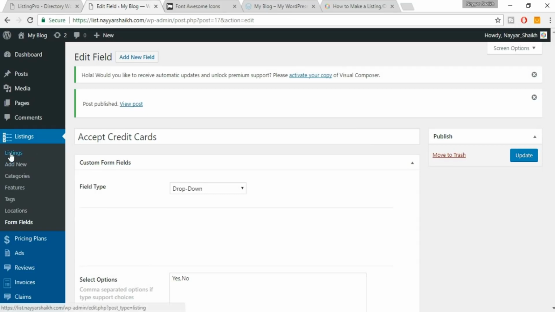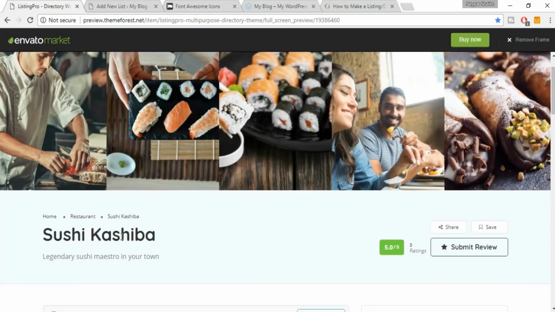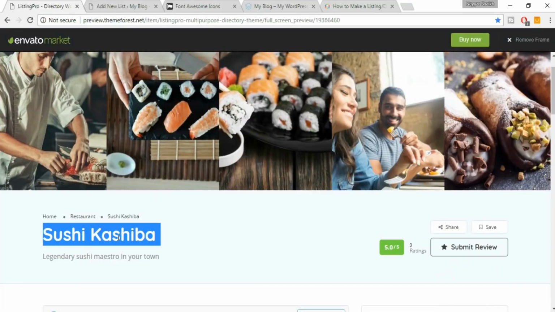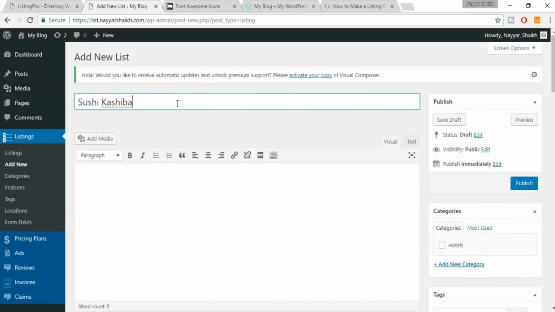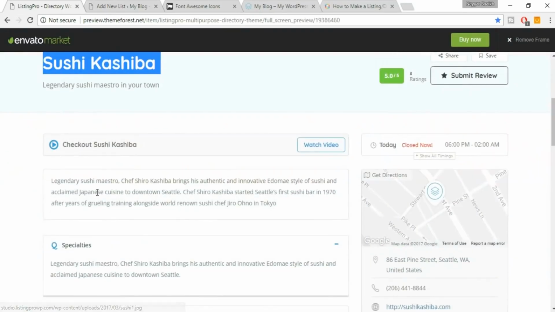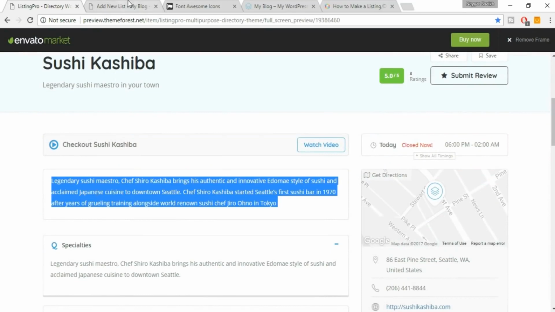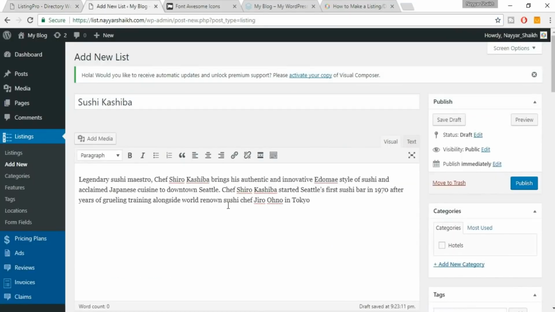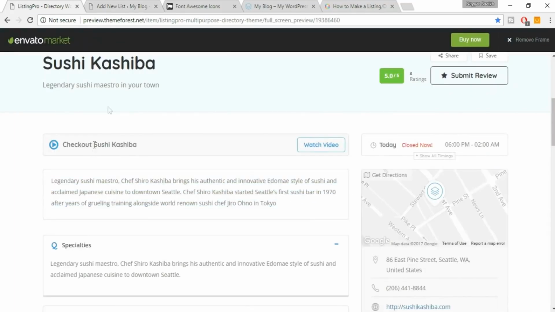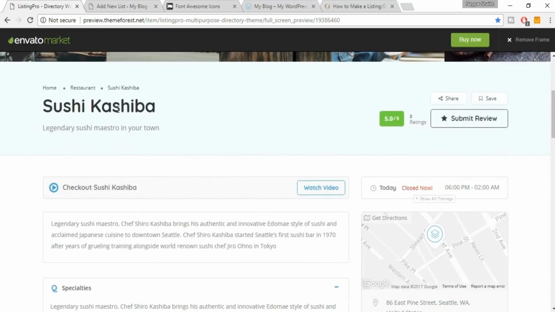So click over here on listing, and under listing, click on add new. Just select this thing, copy this title, paste it over here. Then this is the description, copy it, paste it over here. So basically now you know where all these things come from. The thing which you type over here will be displayed over here. And this is the title, so it will be displayed over here.